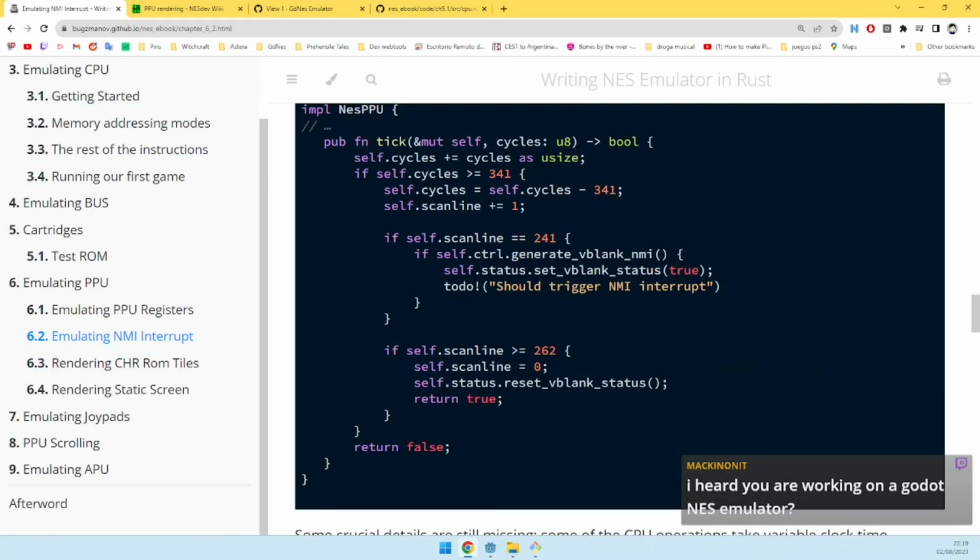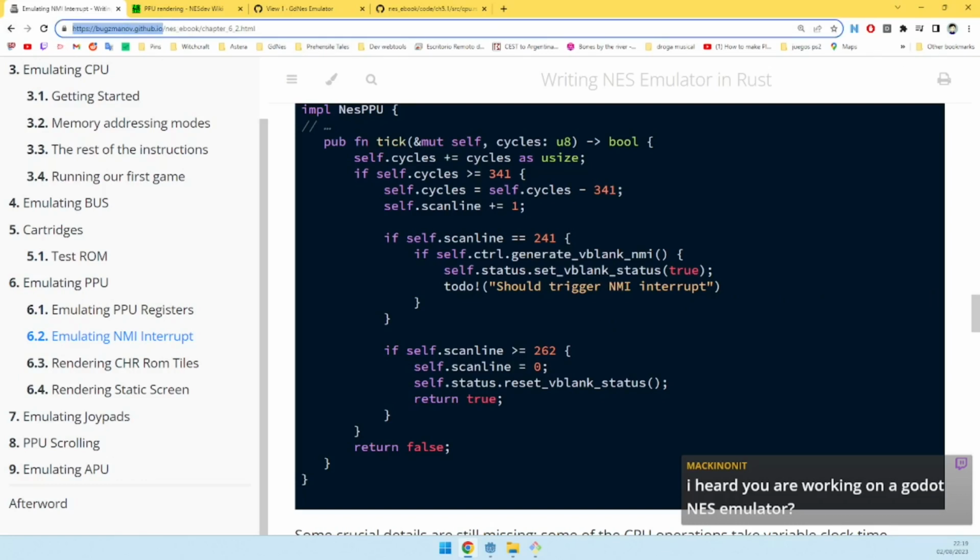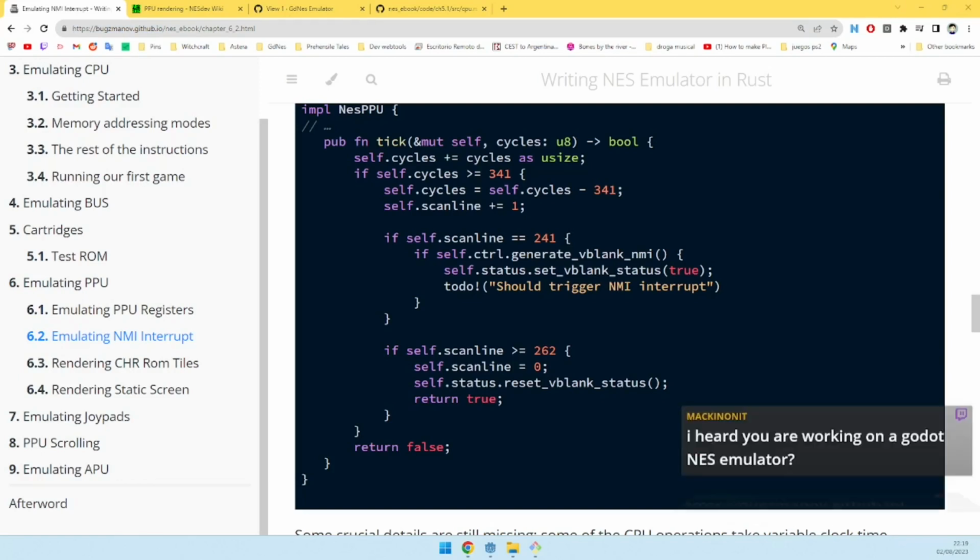Yes, you are correct. I am working on an NES emulator using Godot. So I am following this tutorial that is written for Rust, but I am translating this to GdScript.